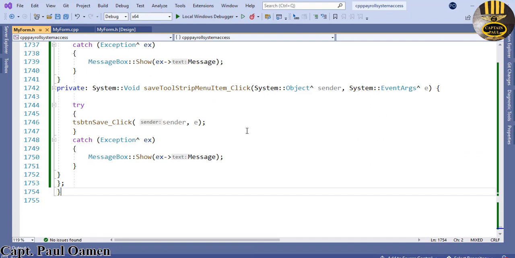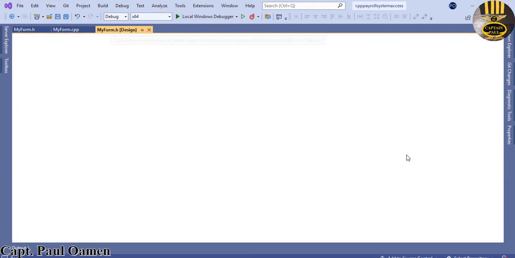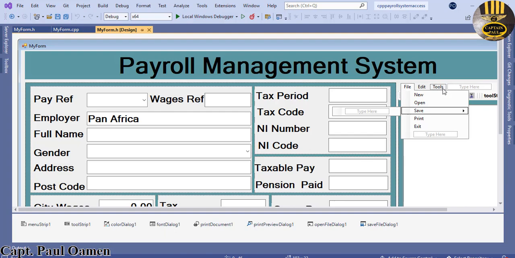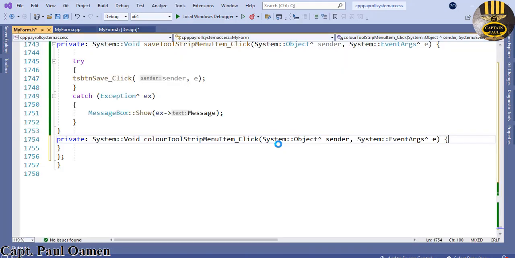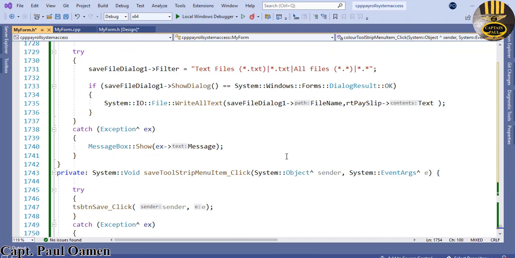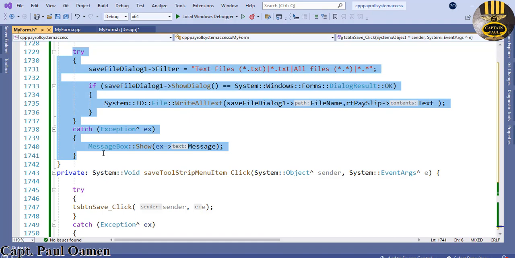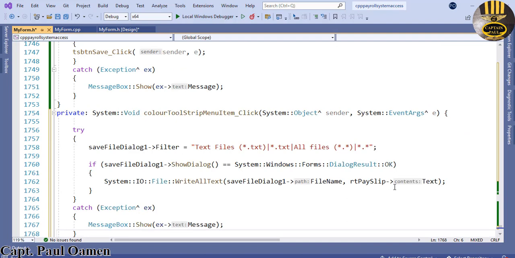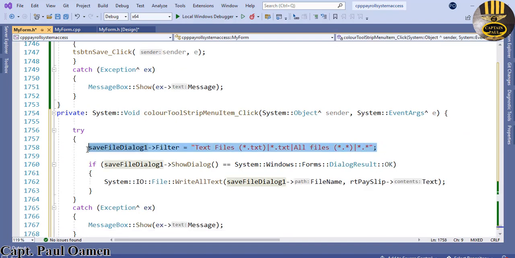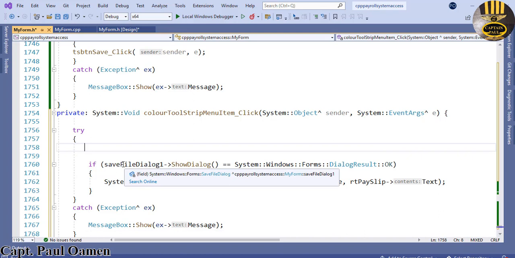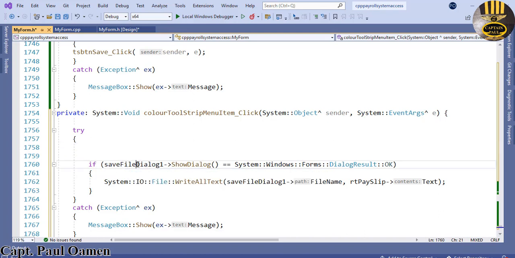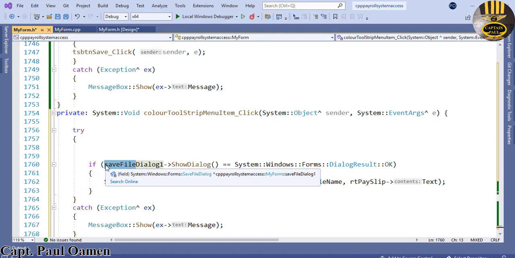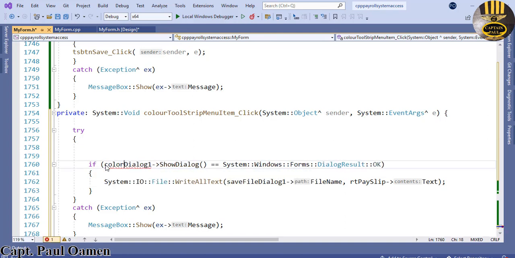There. Now come back in here. Let's go to color, double click on color. Okay, let's look for an easy way out. I'm just going to copy all of this. Yep. Come right down here, paste, and get rid of all of this. I don't need that. Changes to color dialog 1, show an equal system.